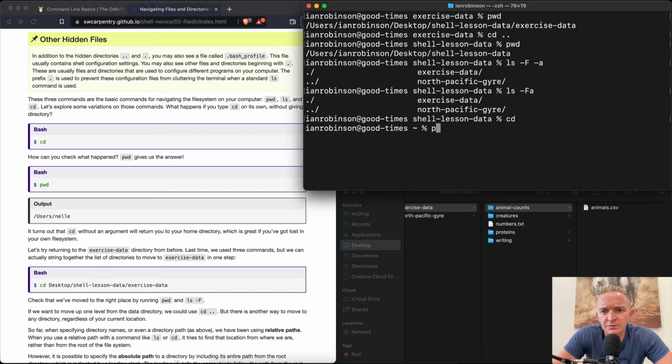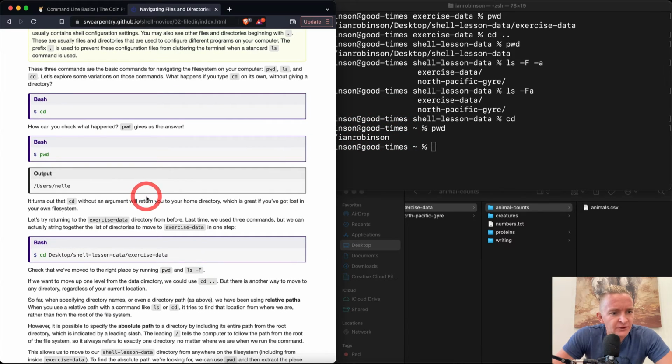If we do cd, pwd. Okay, so just cd changes us straight to the user root folder. It turns out that cd without an argument will return you to the home directory, which is great if you're lost in your own file system.